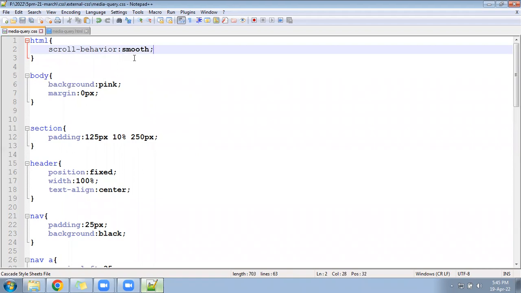Scroll behavior smooth. What it is going to help with is, whenever we click on any link, since it's section-wise, sections are going to come and up and down is happening. So when the section is moving up and down, it will look like the scrolling is happening, and it will look like the section is moving up and down.